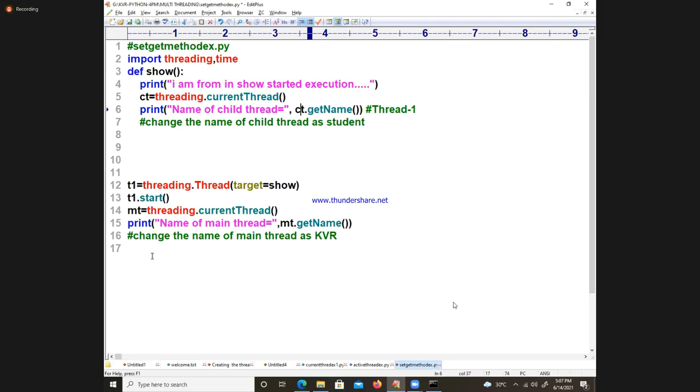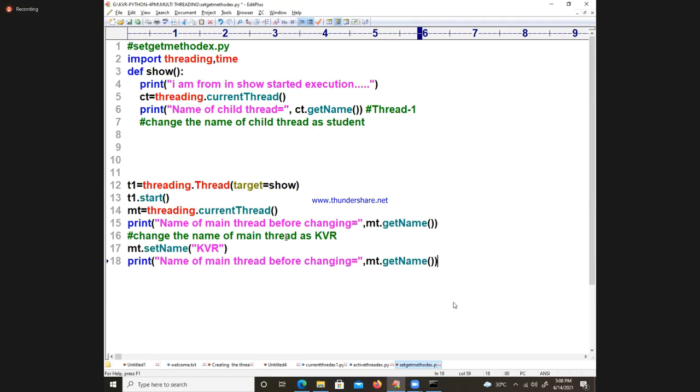Okay, so you want to change main thread? Empty dot set name, empty dot set name of caviar. I'm writing caviar. Teacher is a parent for you, teacher is the main thread for you, and my students are called my subthreads. So done. Name of the thread before changing. After changing also I will print the name of the main thread.